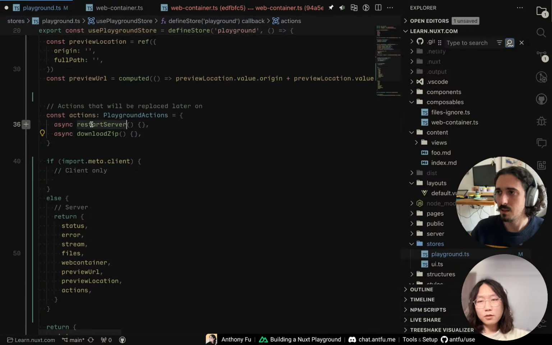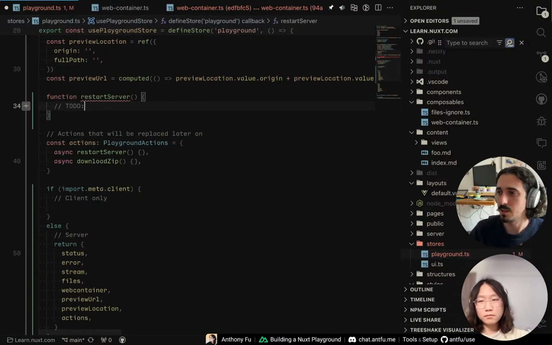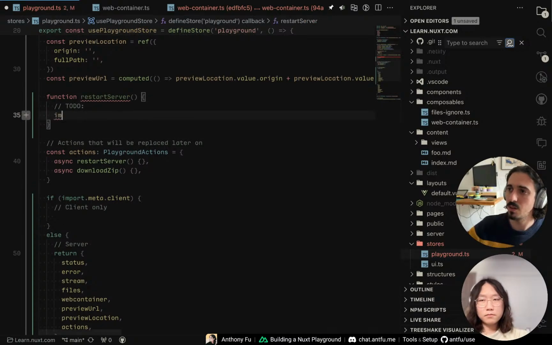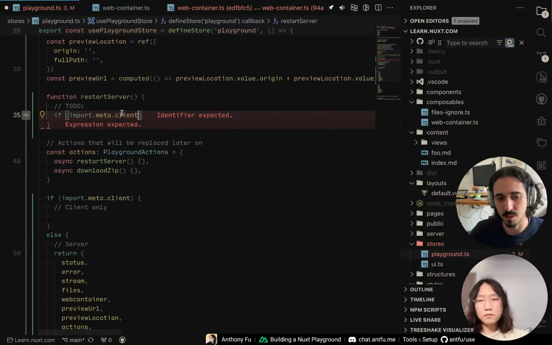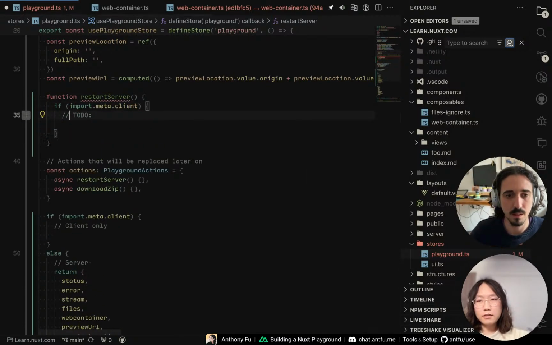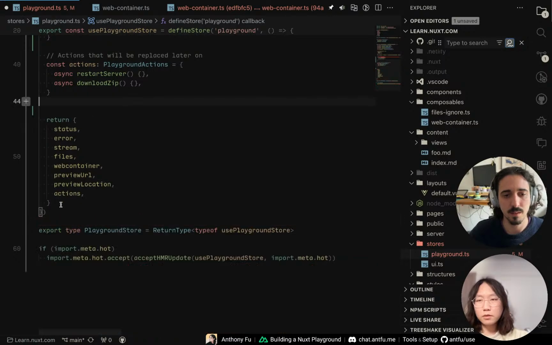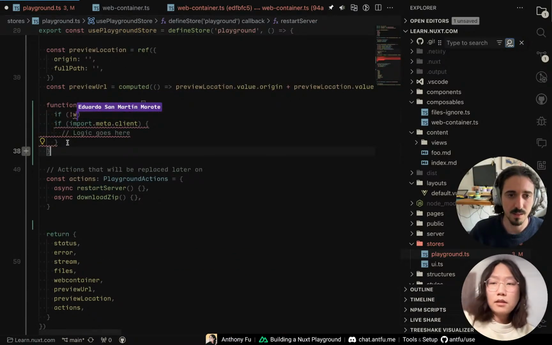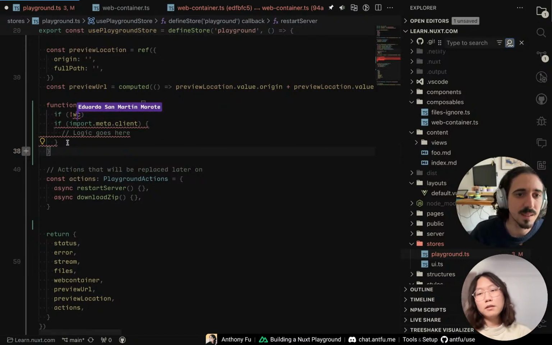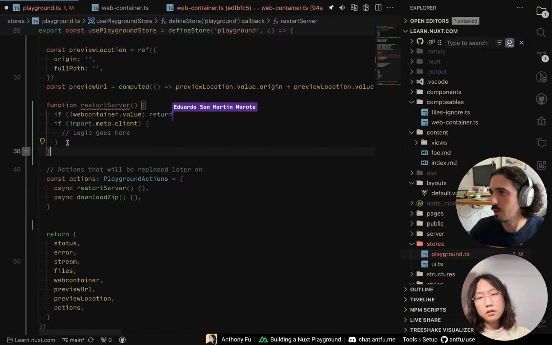Okay, I see. And then, yeah, I will do what you were going to do, the import meta client. So if there is, you don't need to do the else return. You always put the return. It's easier to have just one return. So it's like logic goes here, right? And so basically, can I write like that? Yeah, you can even write. I would even say wc.value, web container value, return or throw or whatever.